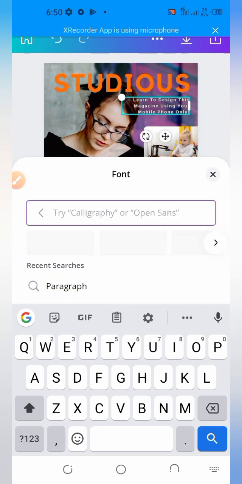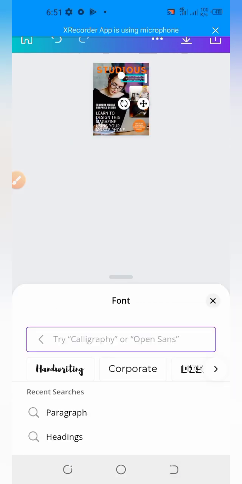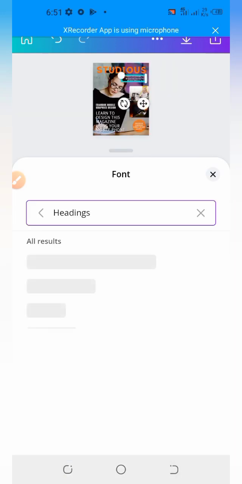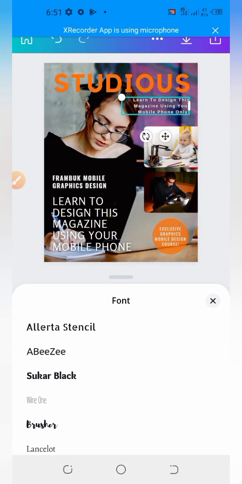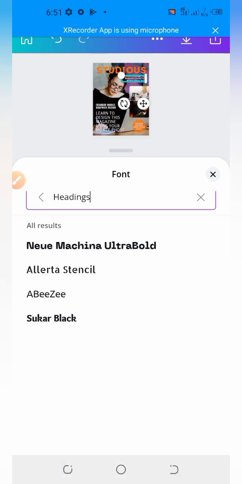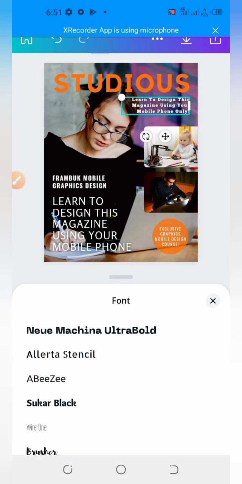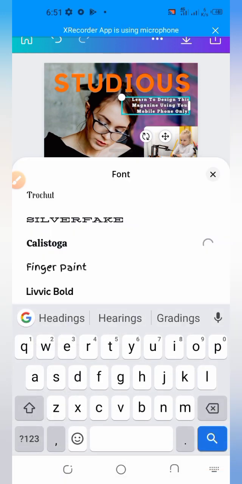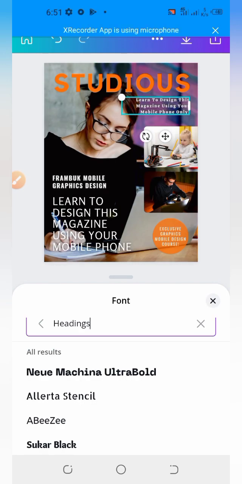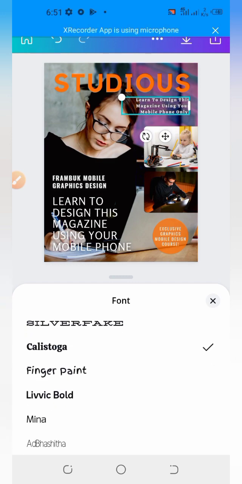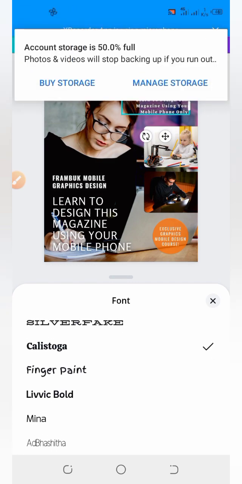So the subtitle font, you could click on the search bar, choose a theme, choose a desired font to use, click on any of the fonts you want to use. It changes over to the desired font you have chosen. So let's see which font suits better.